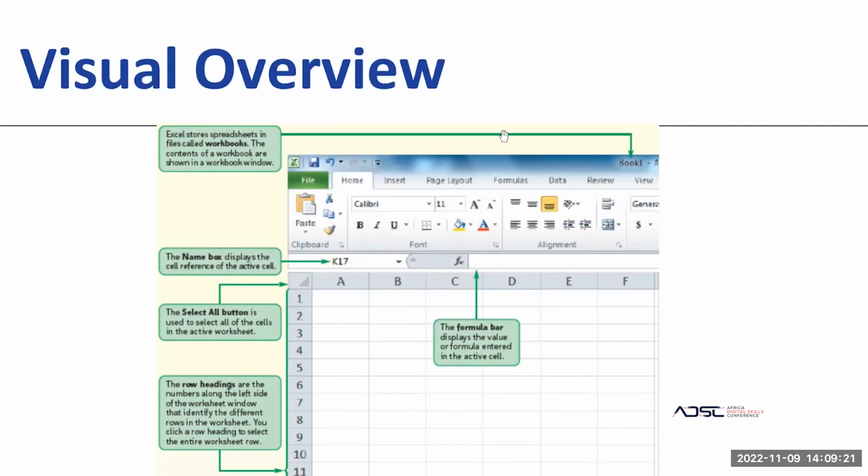So normally it comes with a name. If you can see where the cursor is, you have Book1. Whenever you open an Excel sheet, it gives it a default name, Book1. So when you read here, it says Excel stores spreadsheets in files called workbooks. The content of the workbook is shown in a workbook window. So that is Book1.